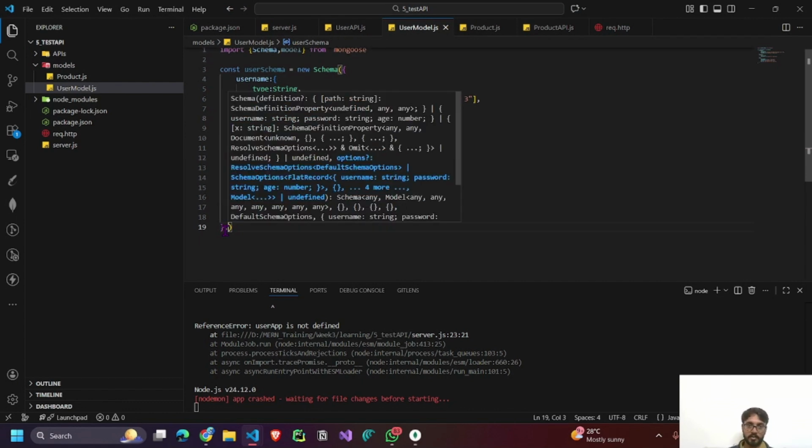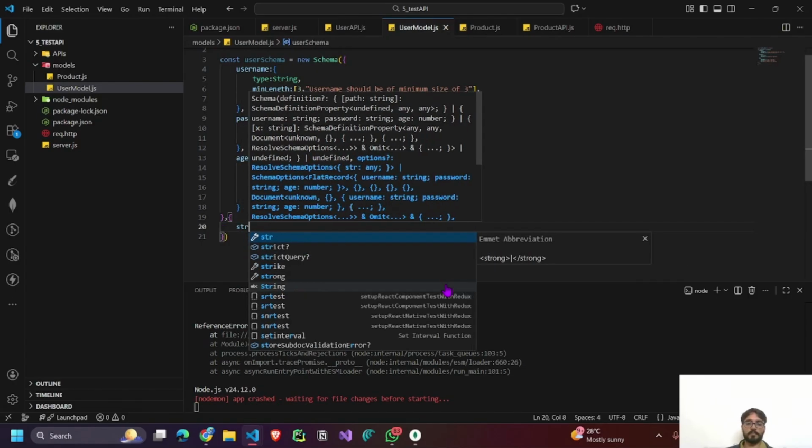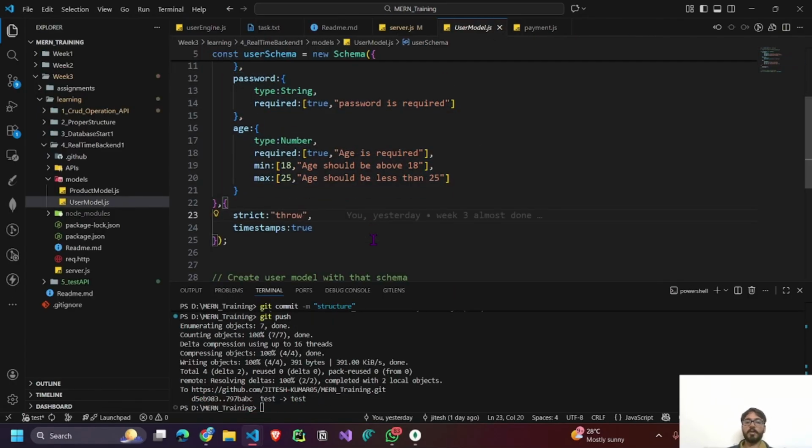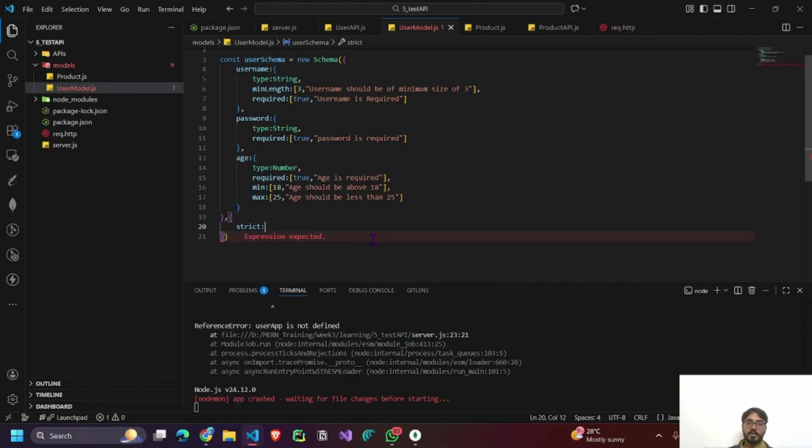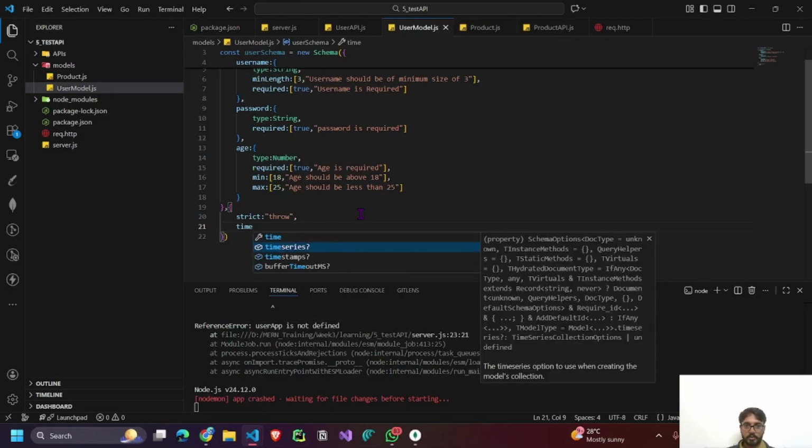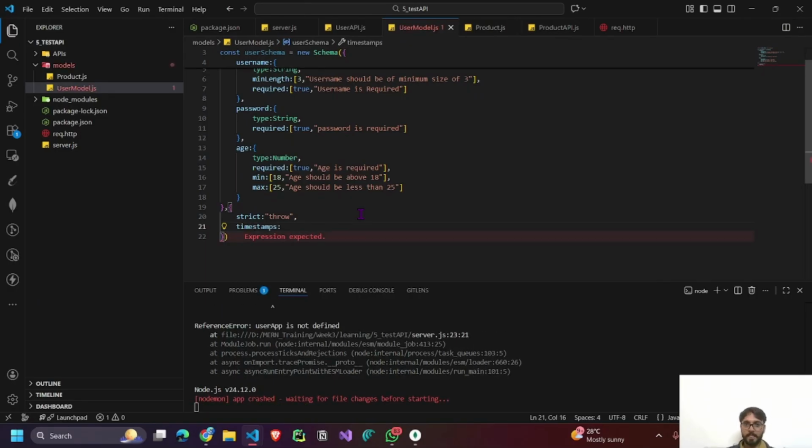Now after this, what we are doing is checking strict. This is for cases where it is checking strictly or not. So what we are going to say is check strictly and then throw. And then it is saying timestamp. What timestamp is going to do, I will show you with an example.